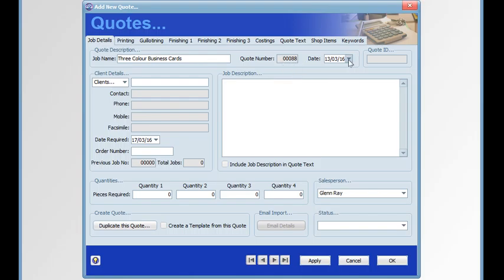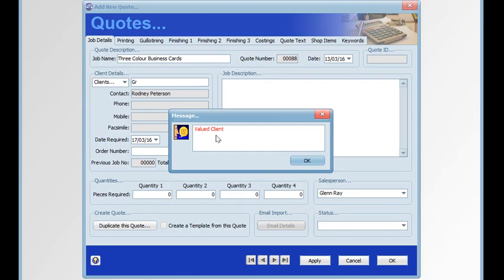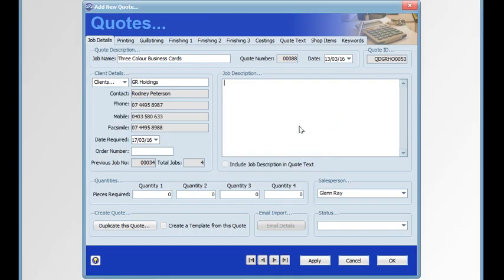Current date is inserted here, and the date required, using the default date from the Preferences, is selected here. So then we type in the client's name. We can type in part of the name, hit the tab key, then any records that start with those characters will be displayed. We can select the client and drop the client in. Any special notes that have been stored with the client will be displayed for the user to take action.